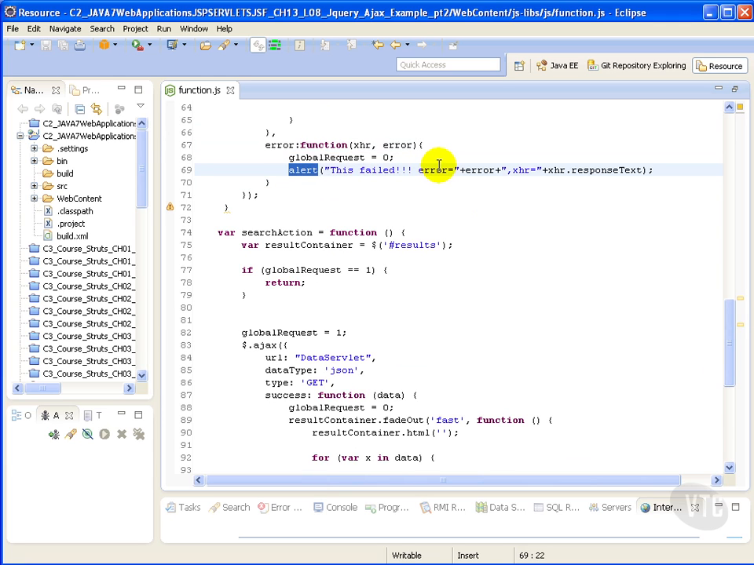The error function is the same thing. This function is called if the request fails. And the function receives three arguments: the XHR object, a string describing the type of error that occurred, and an optional exception object if one occurred. We set our global request to 0 and alert the error.